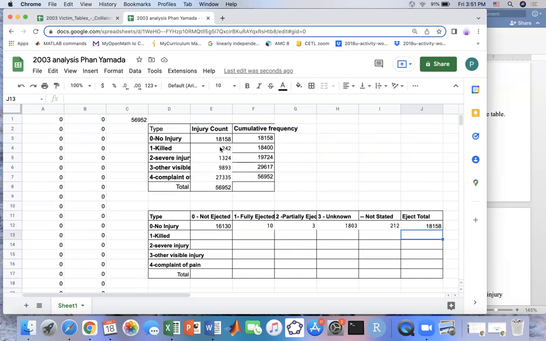Second column, we're gonna look at how many people get killed, how many get ejected, how many fully eject. So we're gonna count from here. That's why cumulative frequency is very, very important. So you're gonna copy this formula here, you put it down right here. Now you change to B. So instead of this B, we're gonna change it from here.